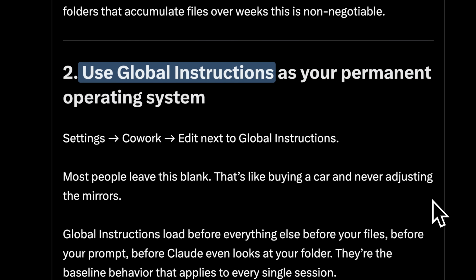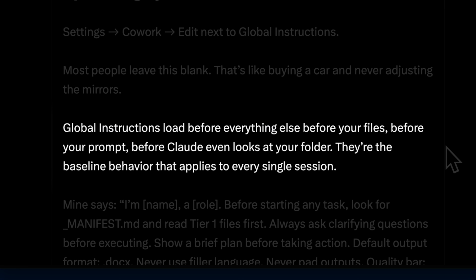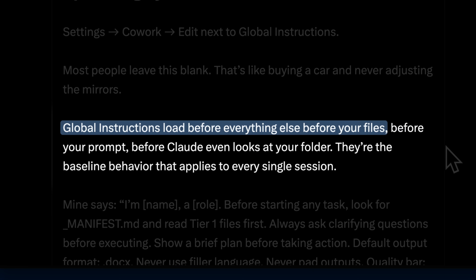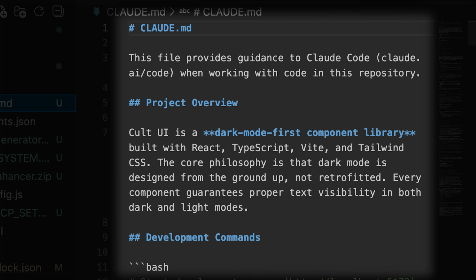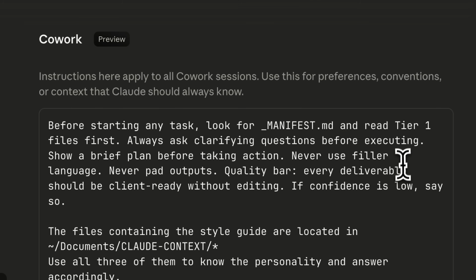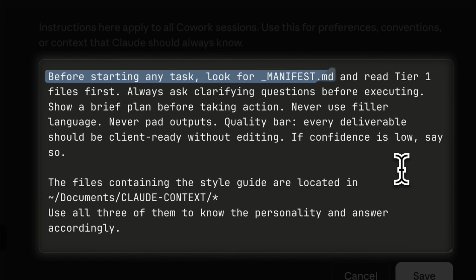Many people just leave this blank, but they're actually powerful because these instructions are loaded before anything else, even before your prompt is loaded. They act as a starting point for all of your prompts. For Claude Code, this looks like the instructions in the claude.md file in the .claude folder of the home directory. In my global instructions, I specifically stated that the manifest.md is the first thing Claude should look at and how to navigate around it. But there are also other practices that make working with Claude manageable.